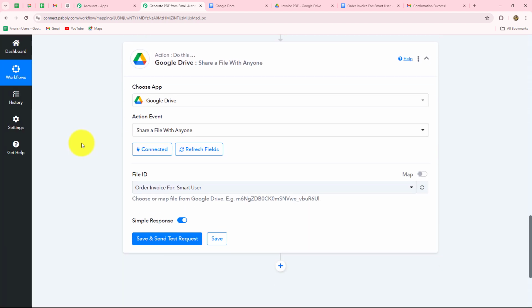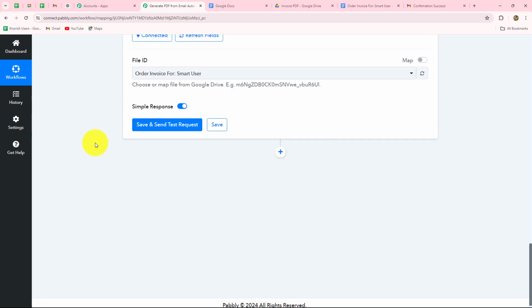Now, one more thing: I was already logged into all the applications which I'm using over here before making the connection with Pabbly Connect. So you also have to keep in mind that you have to log into the applications before setting up the connection, because it makes the connection easier and faster.